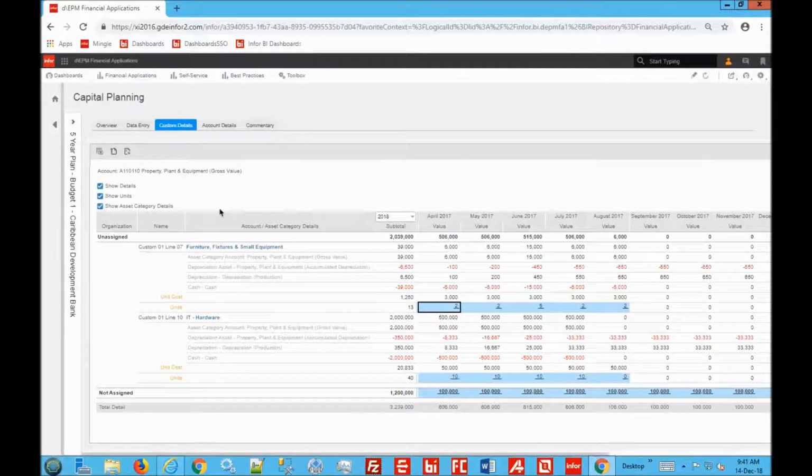Okay, and what you can do here is then you can input the numbers. You can first of all designate how many months you want to plan for, but also you configure by asset category what the unit cost is per unit for that type of furniture, fixture, small equipment, IT hardware, and you can have others. These are just demo examples. But once you put in the unit numbers, that then multiplies it across, and then that data flows into the data entry screen.